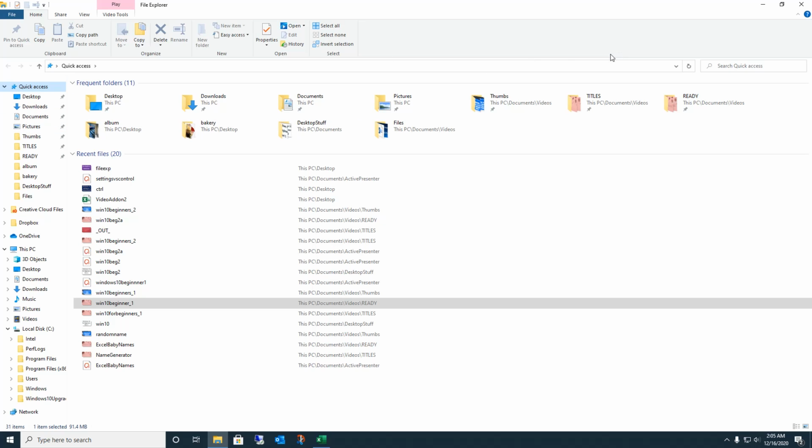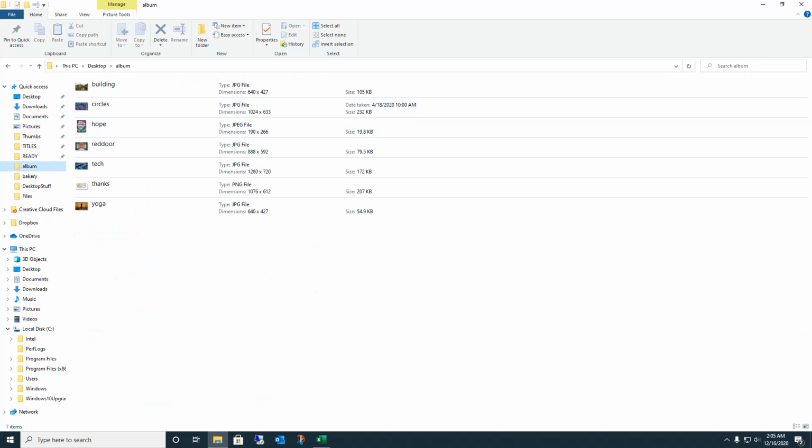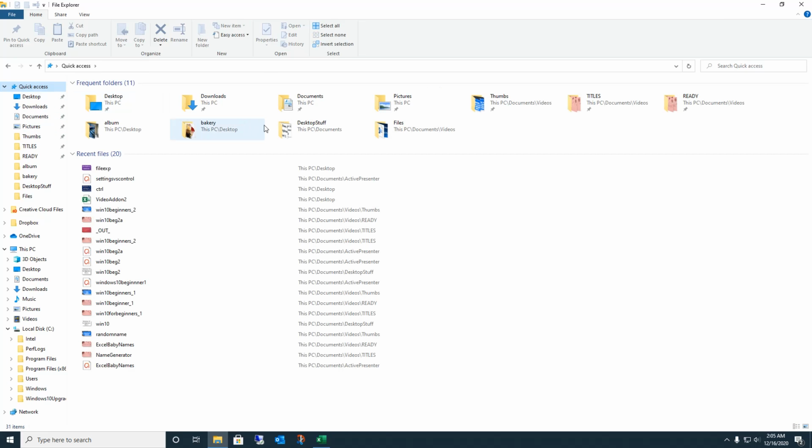You can search. So whatever you have highlighted is what's going to search. So it says here, search quick access, because I have that highlighted. If I was in downloads, now it would search my downloads. If I was in album, now it would search the album. If I wanted to search my entire hard drive, now it's searching the entire hard drive for whatever I want to look for. So that's one good thing that you can use. If you're looking for something, you know where it is, you can just double click and you can search around. There's nothing crazy about that.